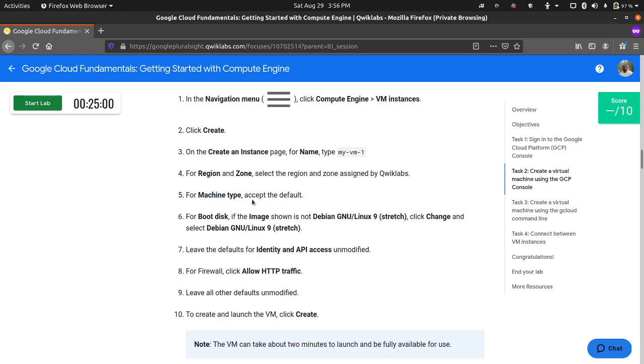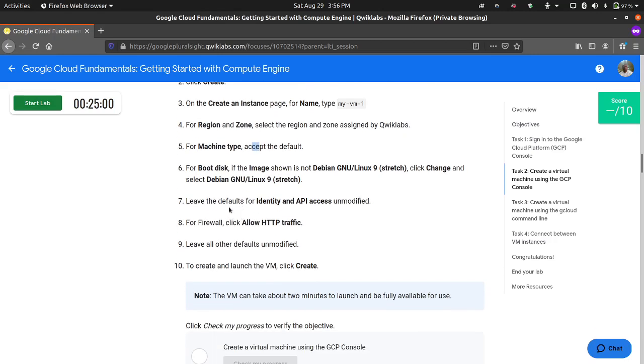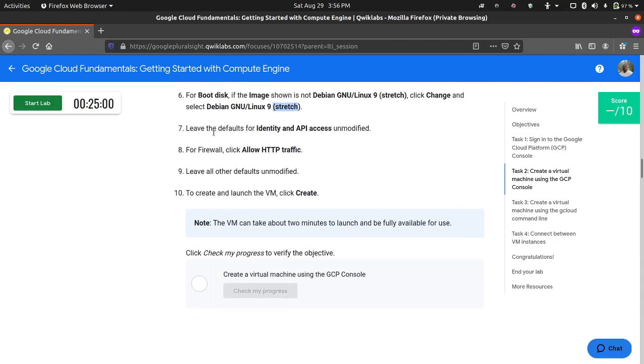Machine type, accept the defaults. Usually the default, I think, is N1 standard 1, and then the default image is usually a Debian machine, but they said if it's not, then change that to Debian 9 with the code name stretch. Okay, leave every other thing as the default, and then for firewall, click allow HTTP traffic.